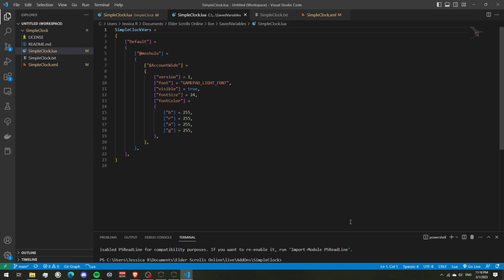The SimpleClockVars value is actually the name of the global table as well, and we have to be careful that it doesn't pollute the global namespace, meaning if you name it something common, you could get unintended results or conflicting add-on saved variable tables.